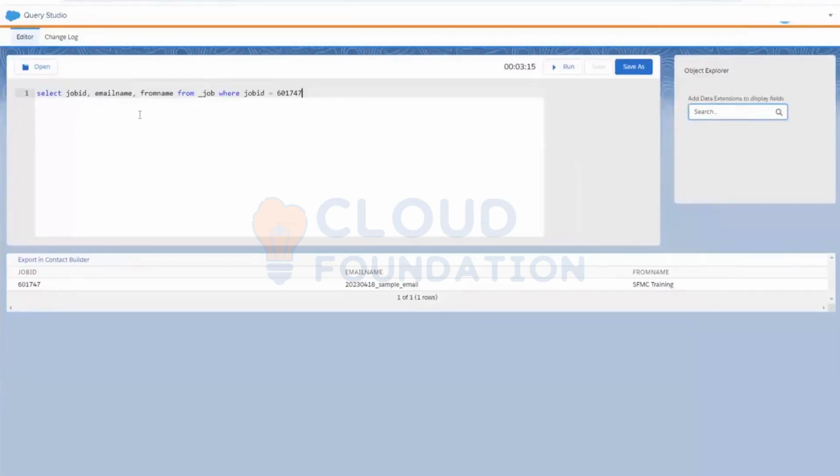Which one do you want me to run? Send code. Now let's select job ID, subscriber key. Let me share. I've sent the job ID in chat.